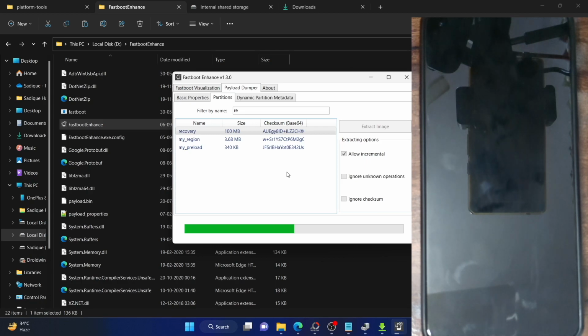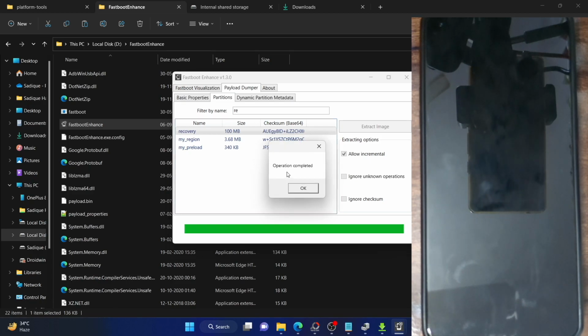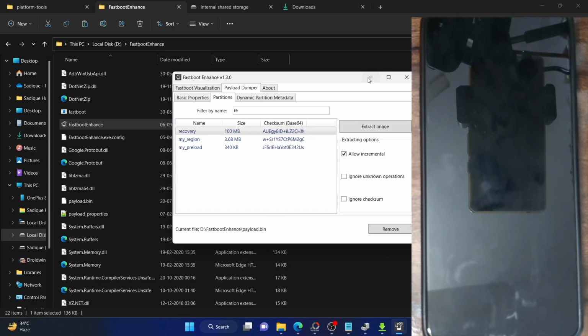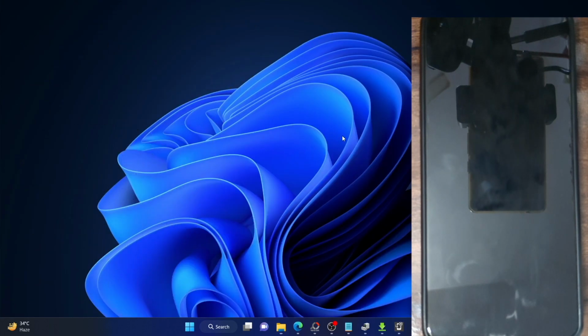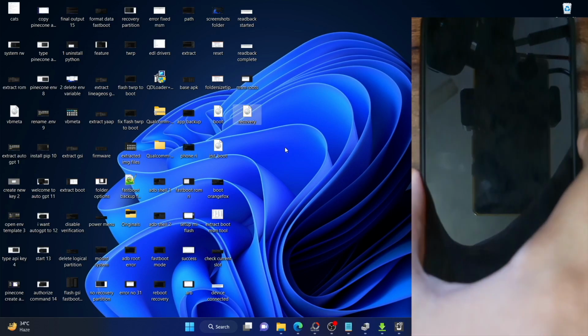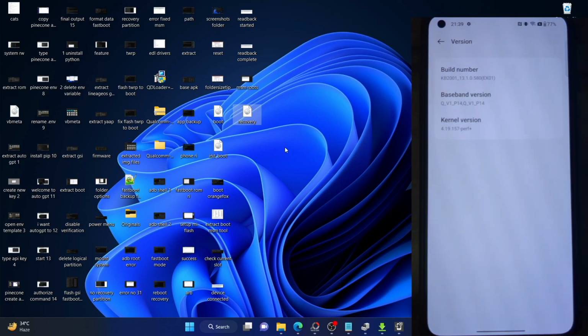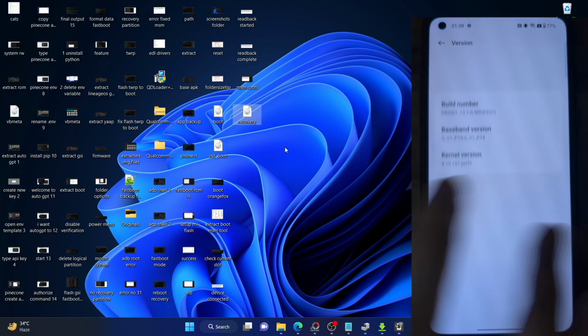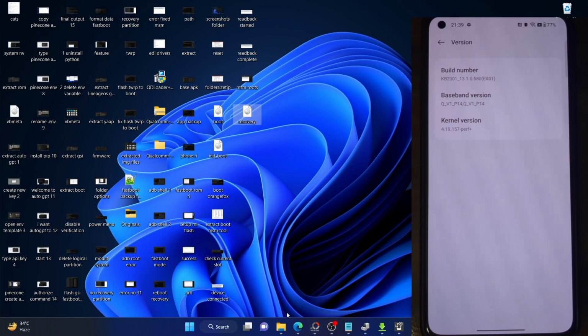In case something goes wrong, we could easily flash the stock recovery and our phone will be up and running once again. So with that said, let's get started. Just verify that you have got a stock recovery partition. As you could see, this is the stock recovery in my case. Make sure it's the same version which is currently installed on your phone. You could verify the same from the build number. So on that note, let's now get started.